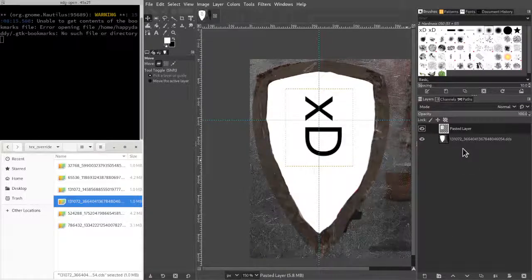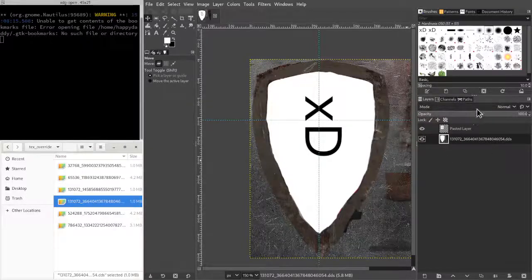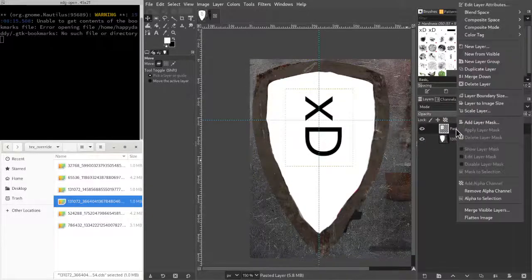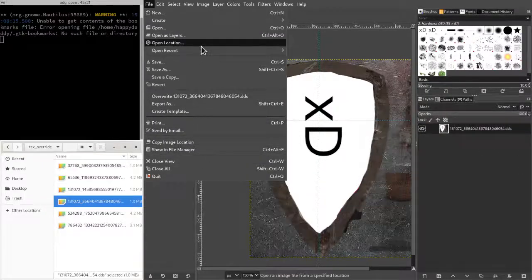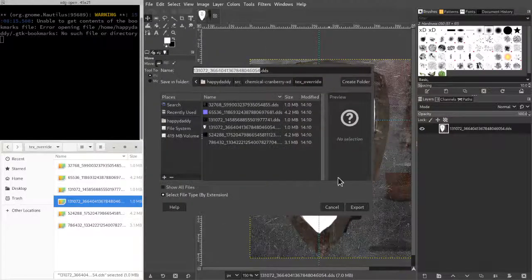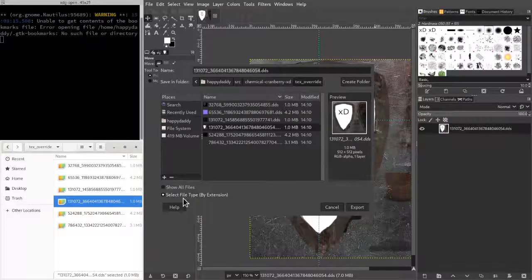Alright, so once you have that modified, you want to merge all your added layers down to the original one. That's just what worked for me. So I just merged that layer down, and now we have only one layer, and that layer's name is the name of the texture. Okay, and we want to export that. And make sure that you have this selected because we want to save it as that file type, which is DDS.